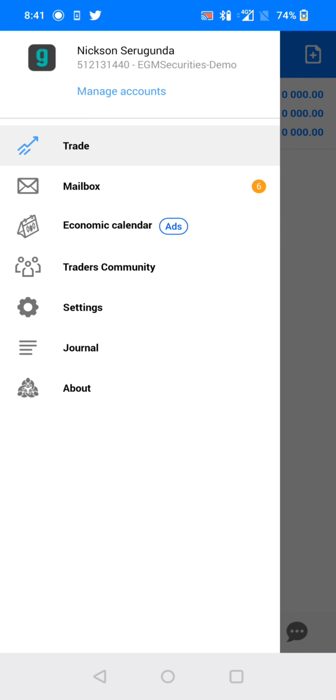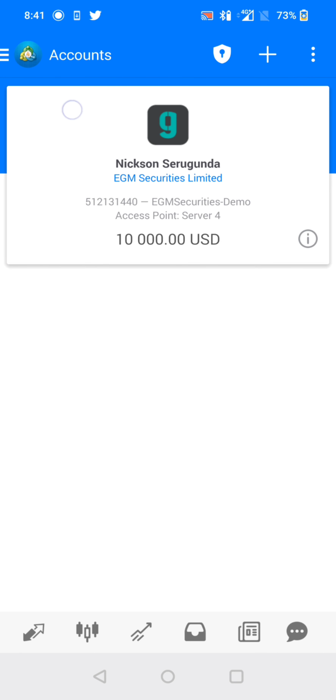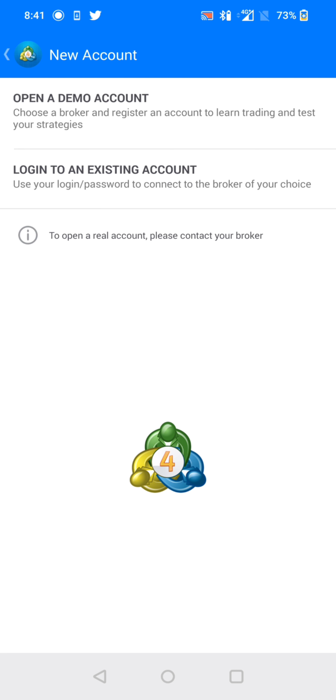So if I already have a live account with a broker, and I want to add that account to MetaTrader 4 to start my trading, I'll just click on manage. When I click on manage, I'll click on this plus sign button. Then it will bring me the options to open a demo account or log in to an existing account.